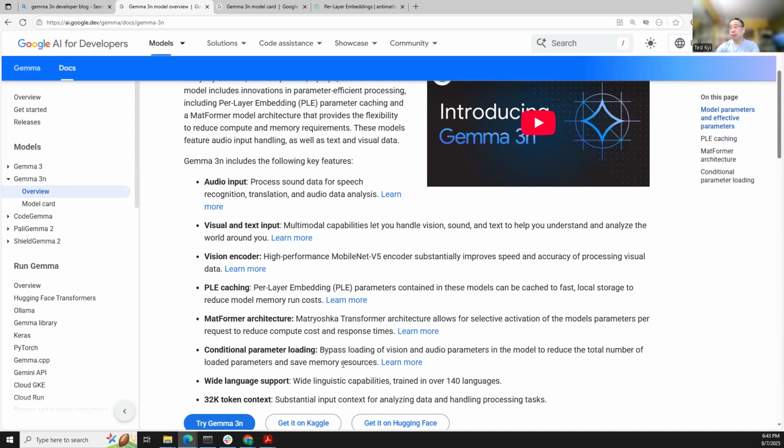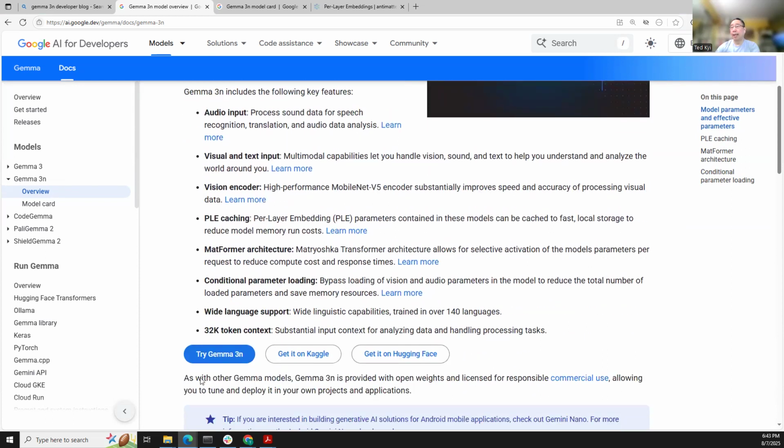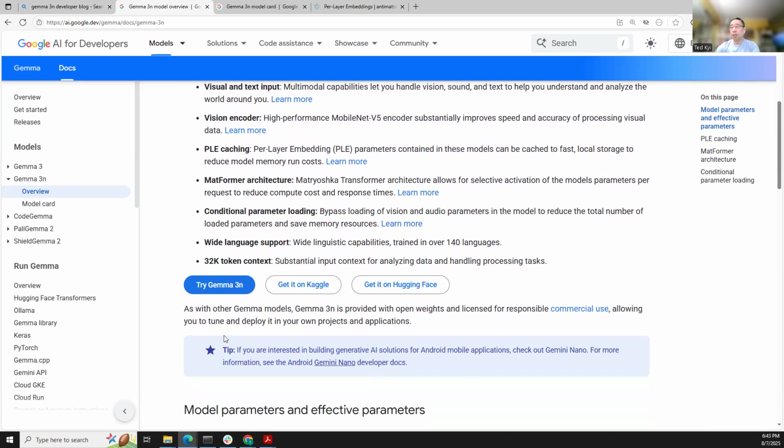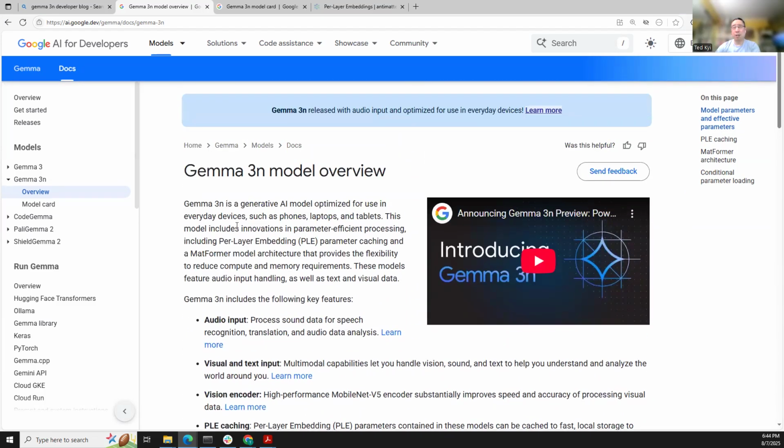This conditional parameter loading is actually fairly straightforward. It's just if you're doing text only, don't bother loading the vision encoder, right? Lots of language support and pretty decent for a small model, 32,000 token context. So that's a super high level, but not all of this is stuff that we talk about all the time. Not all of this makes sense. So I wanted to kind of just dig into it a little bit more.